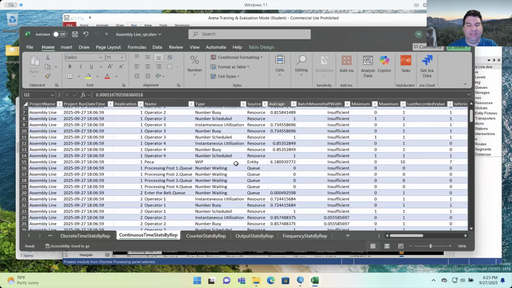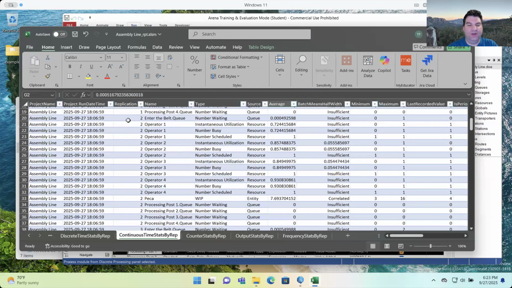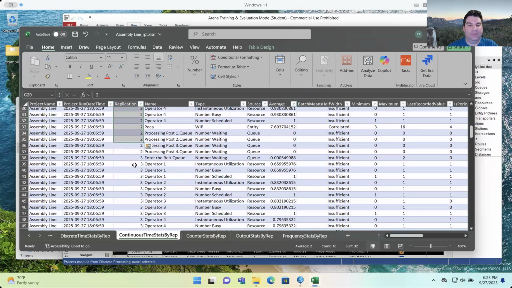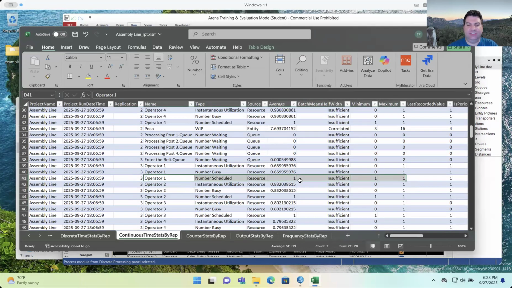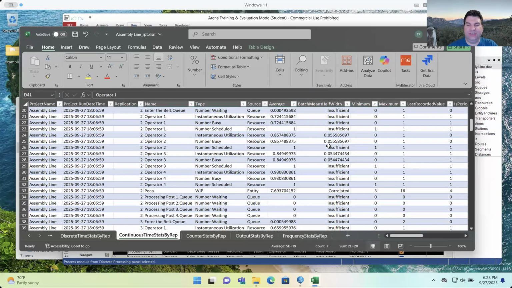If I scroll down, I see another group of those, but this time it's for replication 2, another group for replication 3, and so on. And so if you pick any row here, find its match with another replication number, and assemble those 10 numbers, those averages are what showed up on the across replications tab.